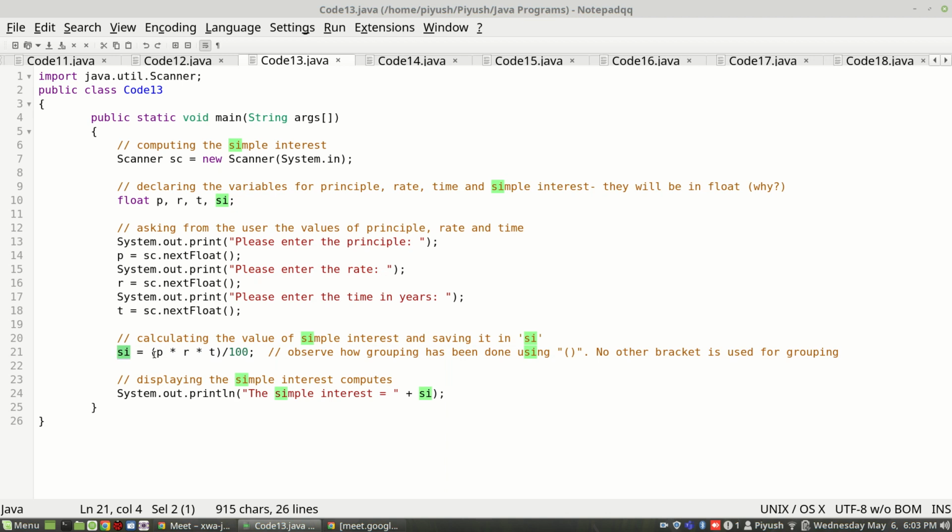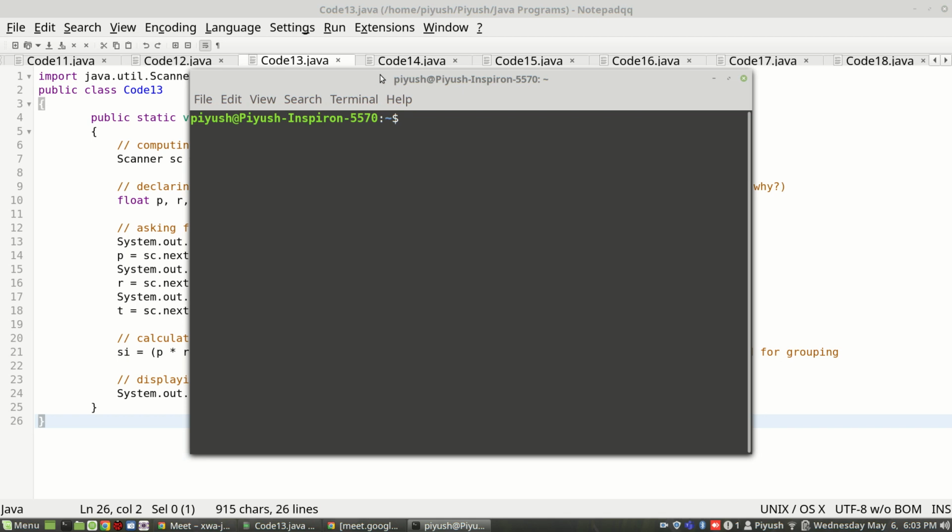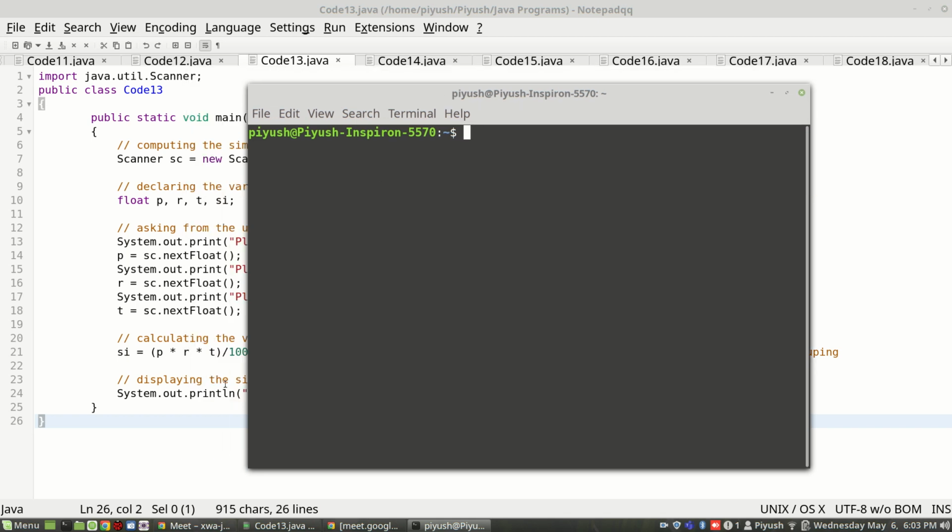Once you have stored the value in SI, you are good to display the result. You will display "simple interest is equals to" concatenated with SI, because SI is not enclosed within quotes, so the value of SI will be replaced here. This single value will be concatenated with this message, which will make your program more presentable. So let us execute this program and observe. If there are further doubts, we'll revisit the program.